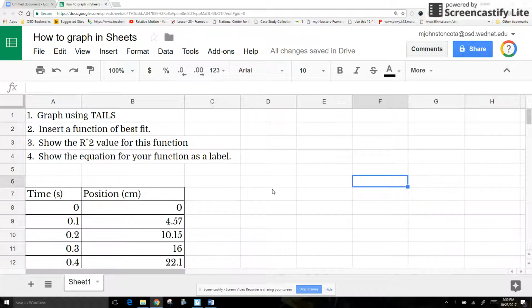Whenever we graph using Sheets, we graph using a method called TAILS: Title, axes, increments, labels, and scales. That's what needs to be included in any science graph.